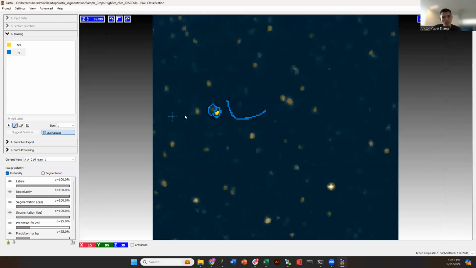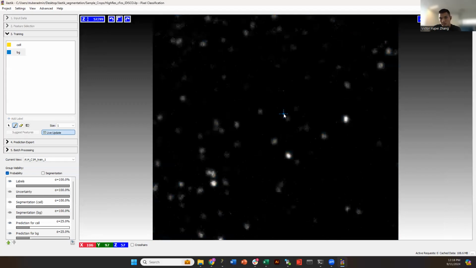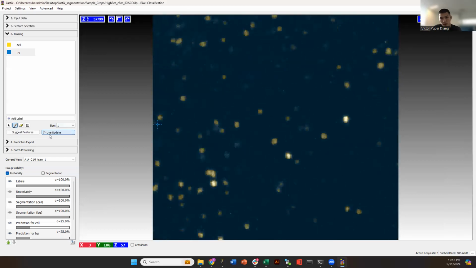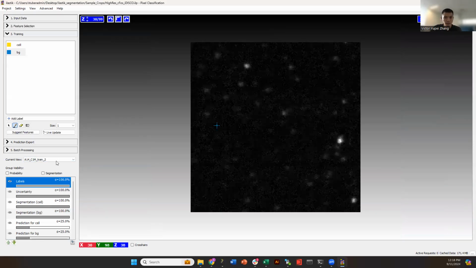Yep. And then if you click live update again, now it will update your resolution and give you something like this. So you can keep on doing this to all the images. So if you look at here, there's this current view. You can go to your next image and go to the next image.